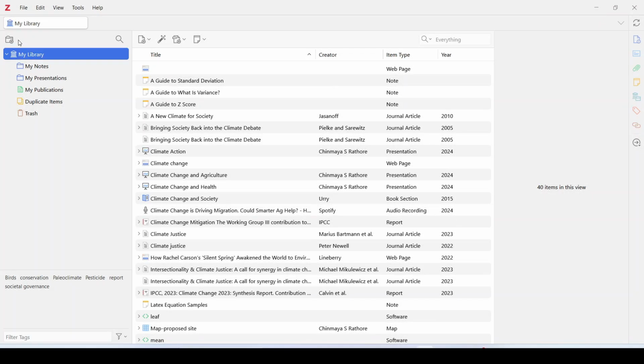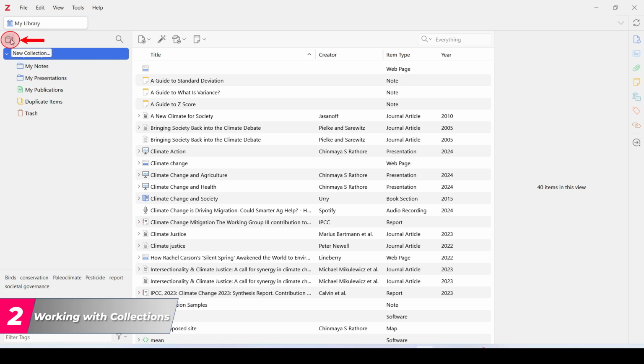So let's start with collections. We can easily create collections in Zotero by using the New Collection button located on the top left corner right here. Let's say, hypothetically speaking, I'm starting a book writing project and wish to systematically organize all my research for this book. This project would be an ideal candidate for creating a collection.